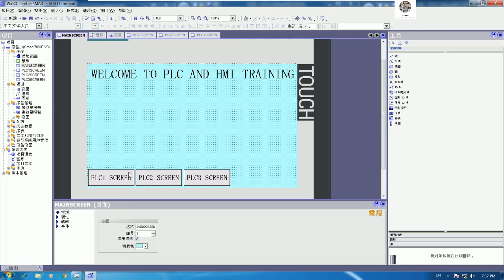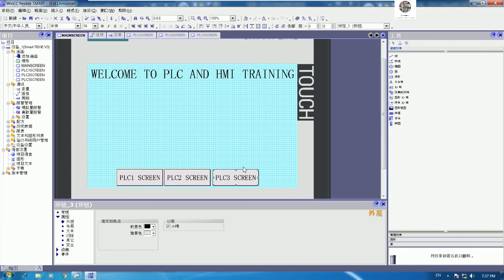Okay, so we have 3 buttons for call the screen, right? So when we push this one, we will got the screen number 1 PLC, and when we push this one, we will got the PLC2 screen. Push this one, we will got the PLC3 screen, right?